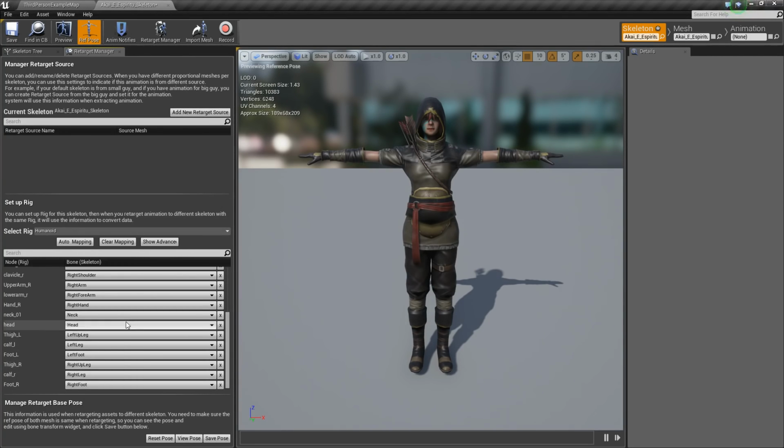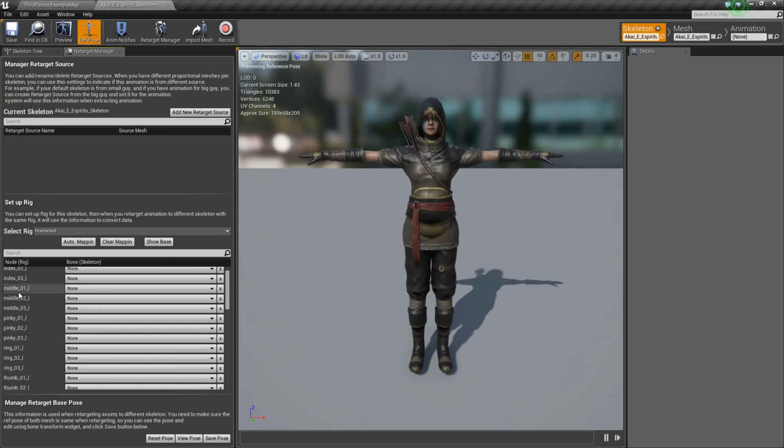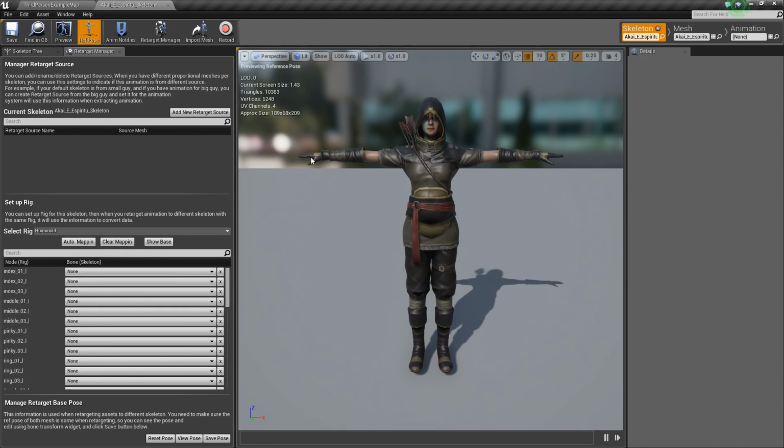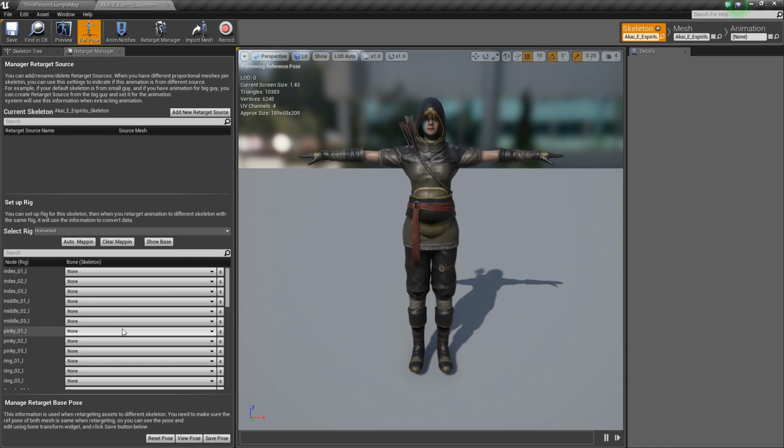And there we go, last one. Okay, so we've done all the base ones, right? Now if you hit show advanced, it'll show you the more advanced parts, which are the finger joints and all that, as well as the IKs and feet and all that stuff. So let's do that next.